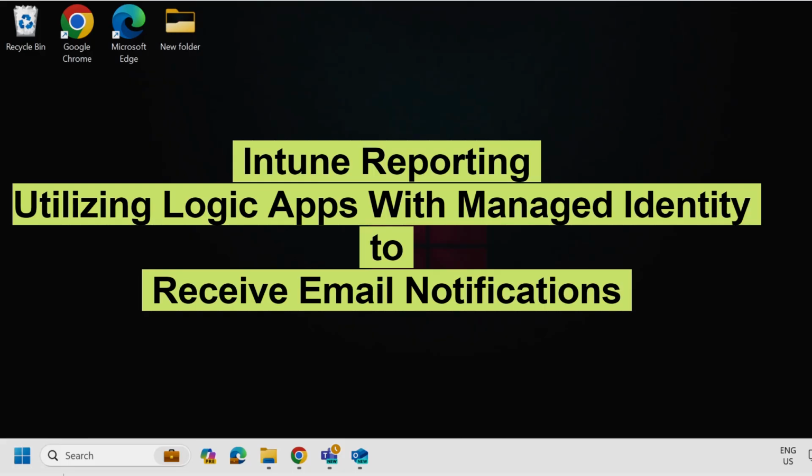So today I will demonstrate how to automate Intune reporting using Logic apps with a system assigned managed identity and set up an email notification. This is very useful and valuable in various scenarios such as monitoring Intune deployment status, connector status, service degradation status, audit events monitoring, policy status, and many more.